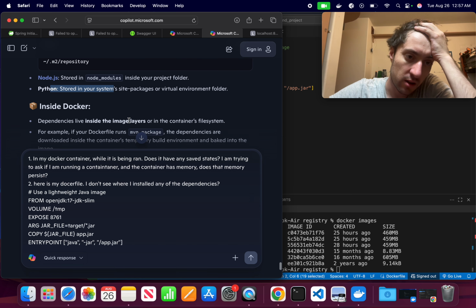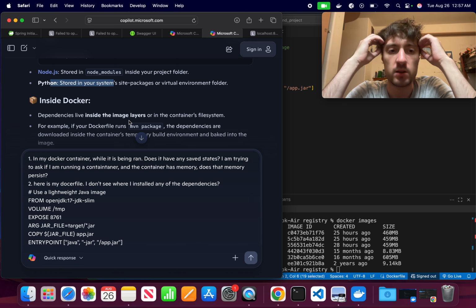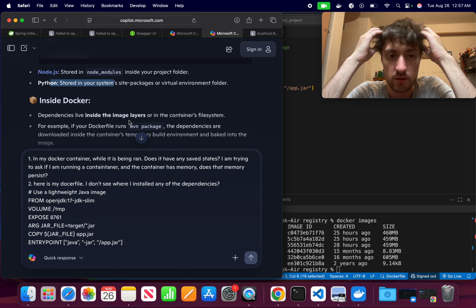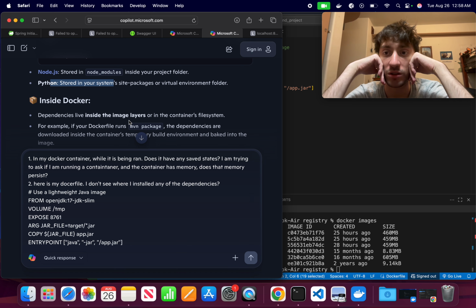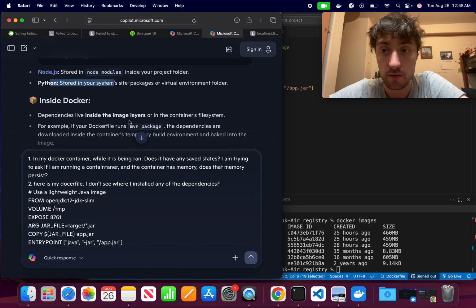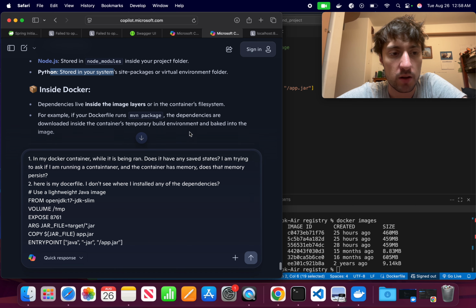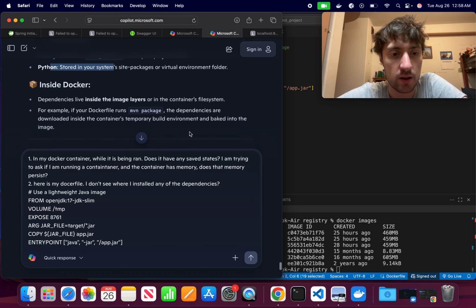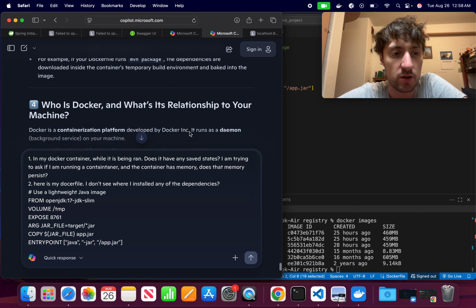All of that kind of stuff. But inside of Docker, dependencies live inside the image layer or the container's file system. And we're going to look into what a file system is as well. That's one of those questions. Okay, so for example, if your Dockerfile runs Maven package, the dependencies are downloaded inside of the container's temporary build environment and baked into the image.